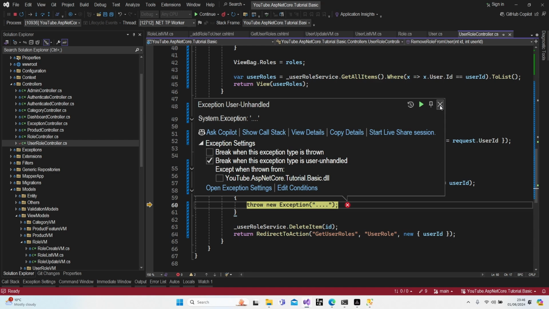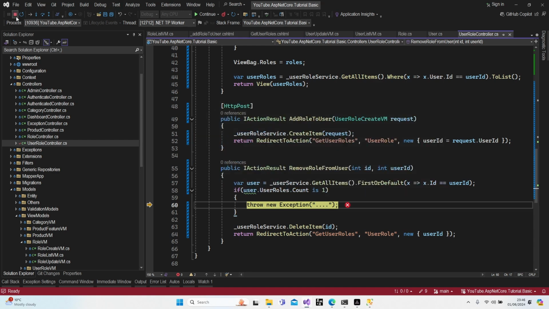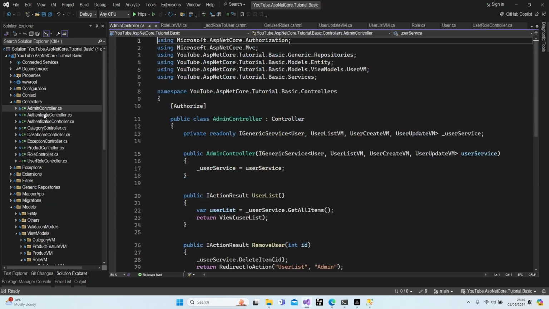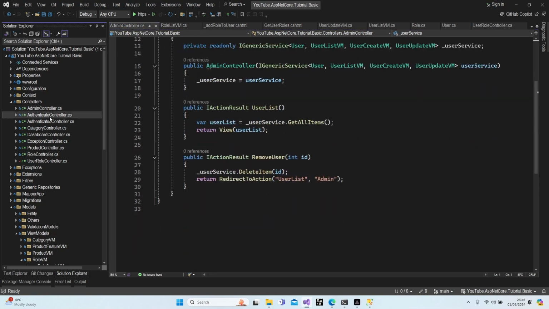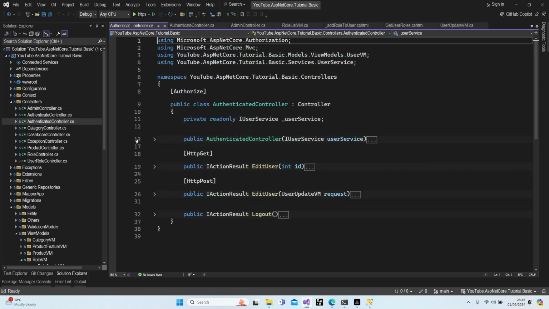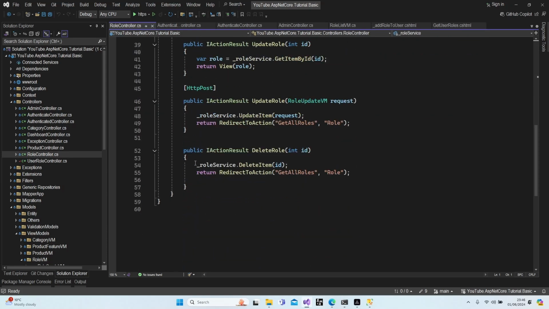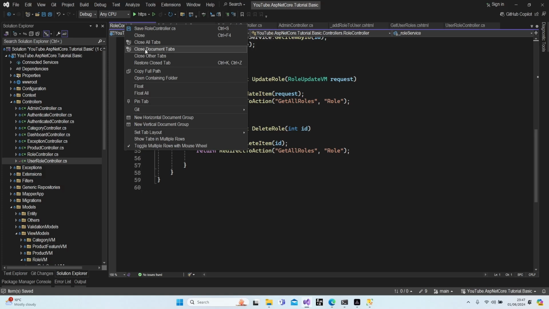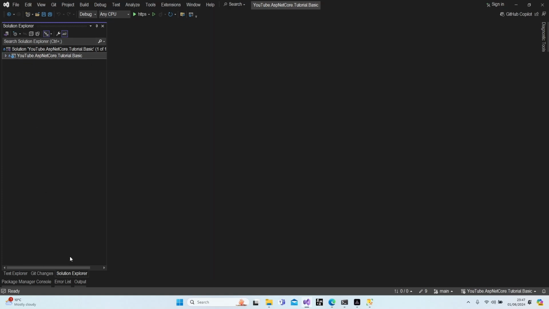Okay, we're going to continue this section later. Perfect. Time by time, while we're creating our application, if we need another logic, we're going to add it. But for now, user role controller is completed. Let me have a look. Admin controller done. Authenticate is completed. Role controller done. User role completed. Perfect. Let's save everything. Close all tabs. Minimize everything.